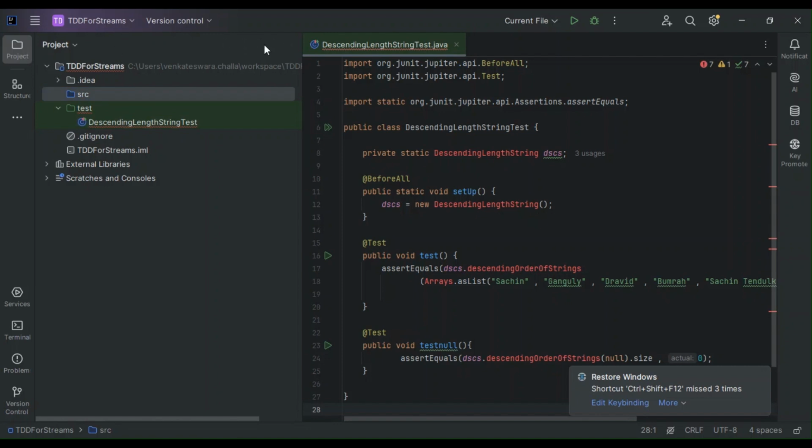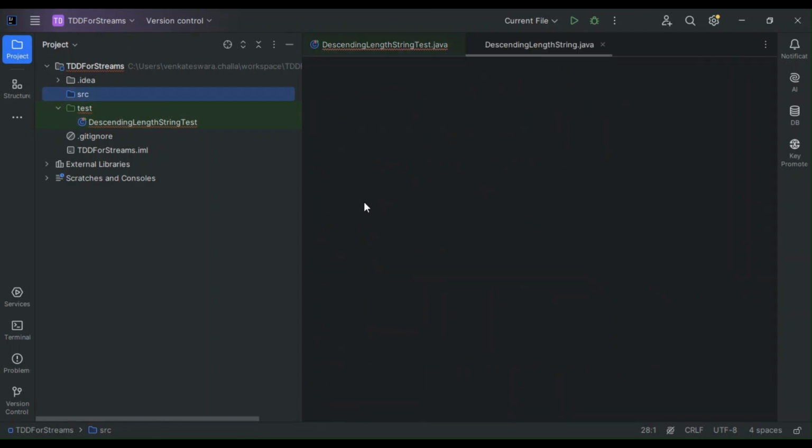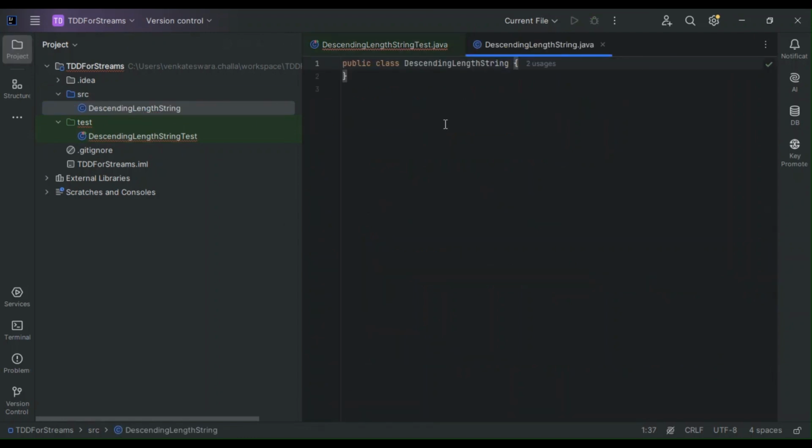So now we will create a class with the name DescendingLengthString. Now here we need to create a method, something like public static List, and it will accept strings.